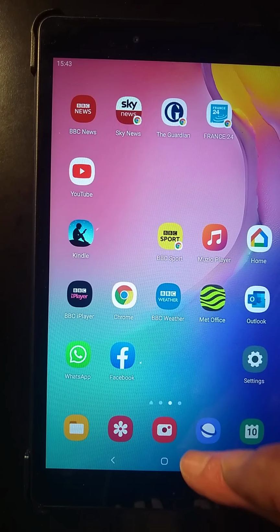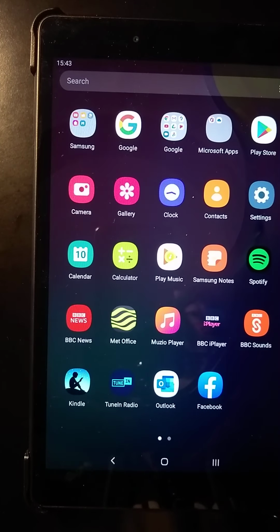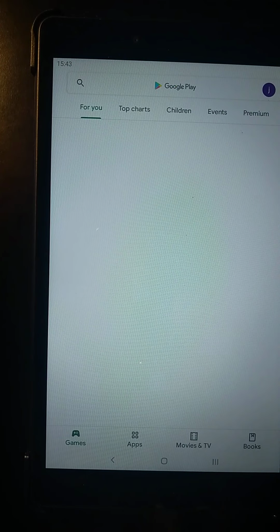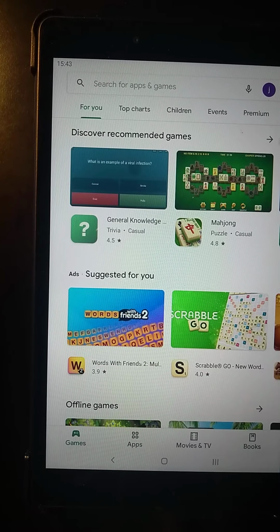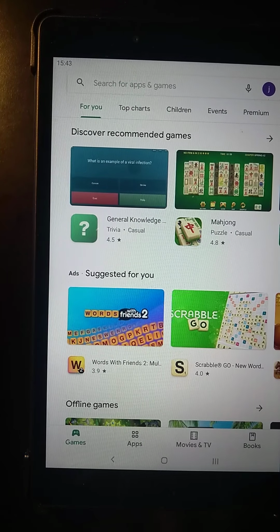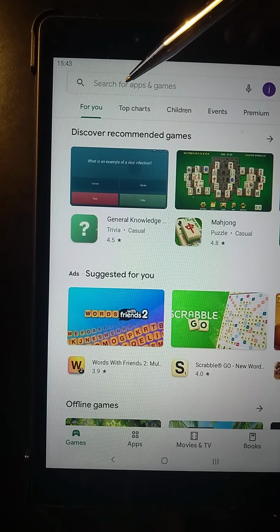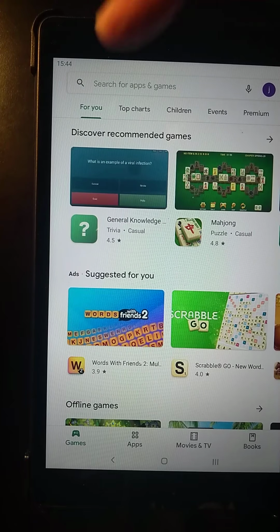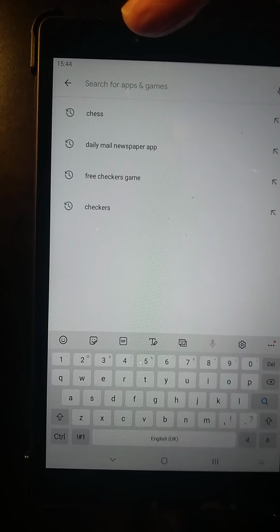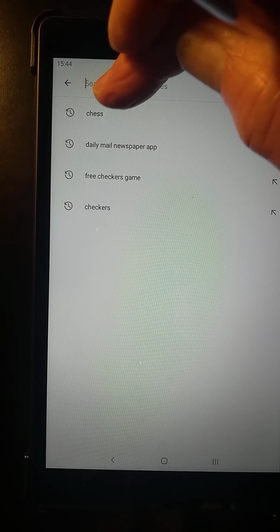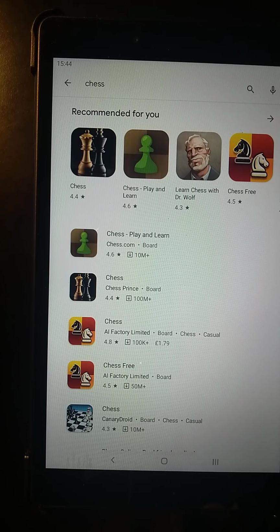So to start, you swipe up on your tablet to see all of your applications, and we're looking for this icon here, which is the Google Play Store. Tap the Play Store, and that will come up looking something like this. Yours may be slightly different, and what I'm going to do is tap into here, search for applications and games. So if I tap on that, I've already typed in chess there, so I'm going to tap on chess and pick a game of chess.